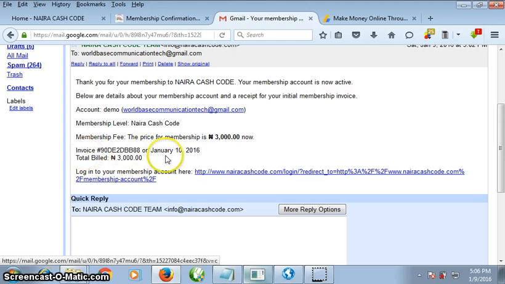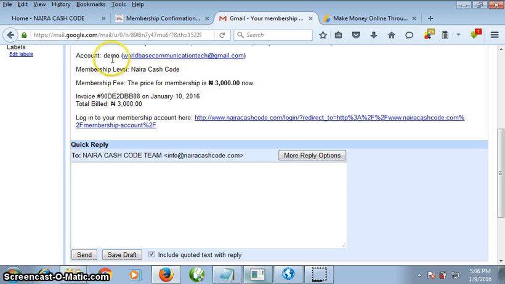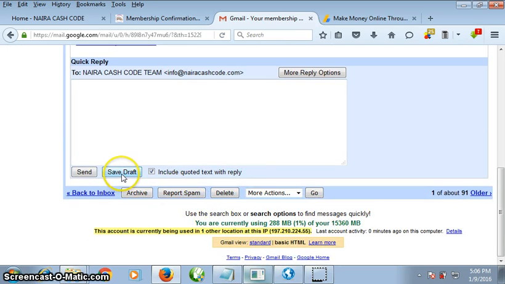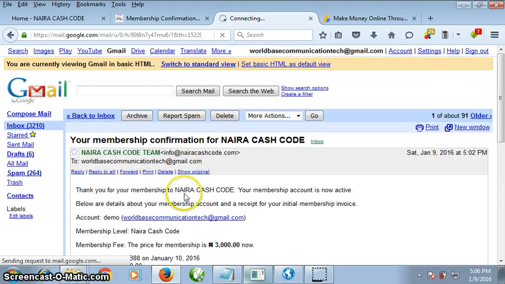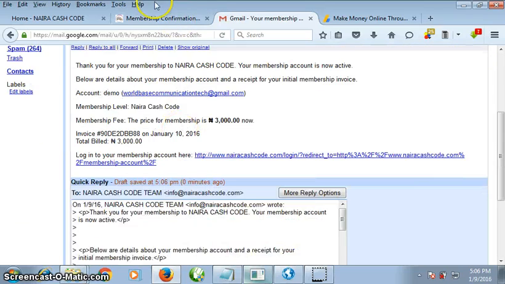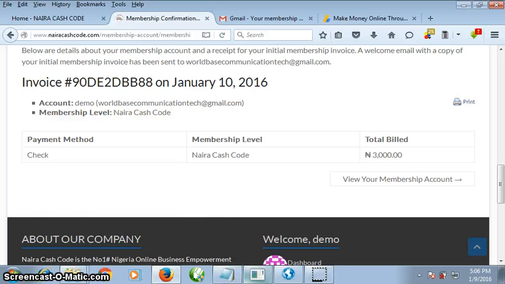Now the invoice is this. So you need to save this somewhere, copy this invoice code and save it somewhere, because we need it, and even your username and the password you used in creating the account. So here I can save it as a draft so that I shouldn't be forgetting anything. Okay, so I think that settles the issue of creating the account.